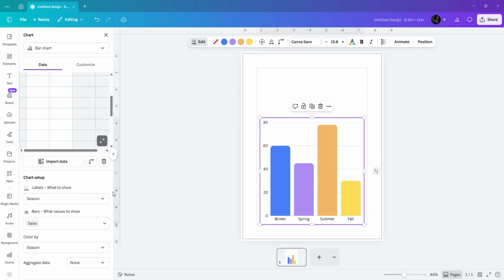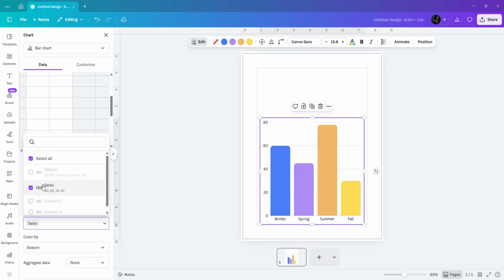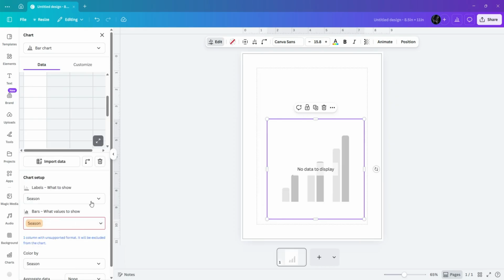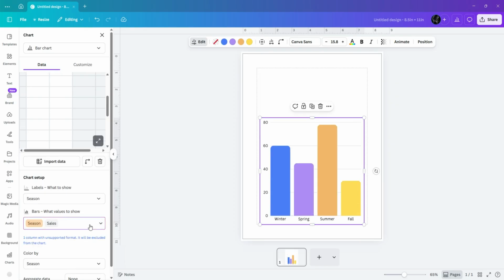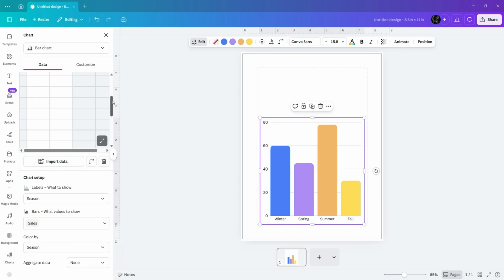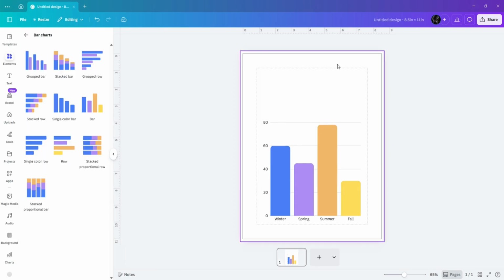To further customize the look, I click on the Chart Setup dropdown to adjust how the labels and values are displayed. I can also use the aggregate data settings to change how the numbers are calculated. Finally, I can click on any individual bar to change its color or adjust the overall styling of the graph to match my project. And that's it.